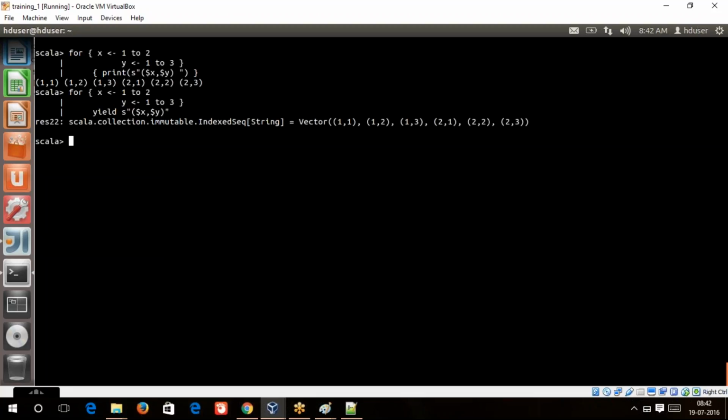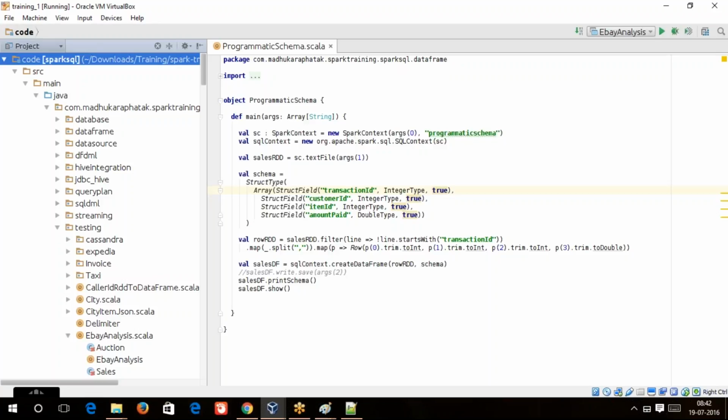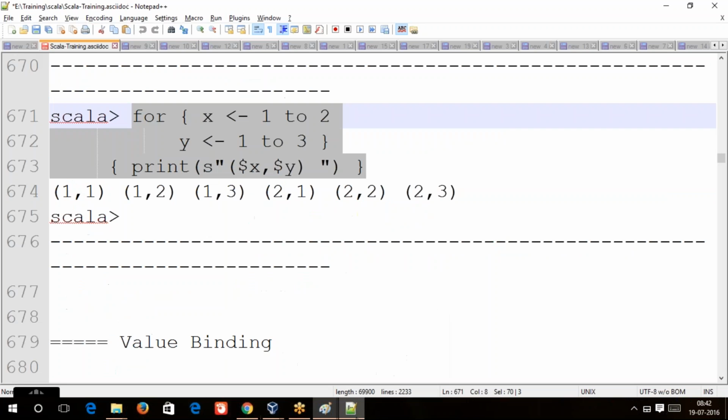So it will return a collection of tuples here. This is a tuple. It depends on what you want to return, or if you don't want to return anything. Based on that you can use the keywords, and conditions can also be specified inside the for expression itself.